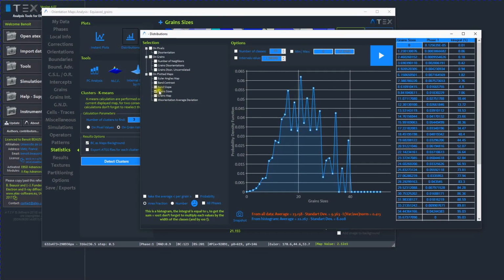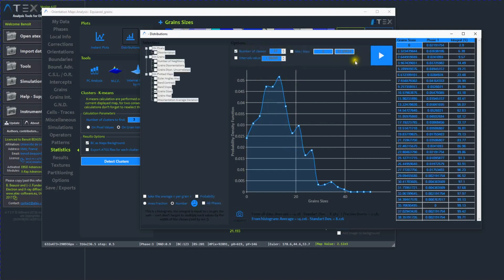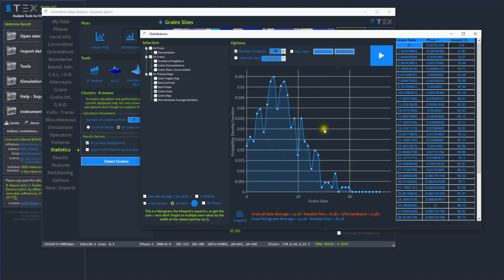So here you have several options. So here it's grain size. Here you have several options, like area fraction, number fraction. By default it's area fraction. If you click on number fraction, you have the distribution by number fraction. So you can manage here different things like the number of class, if you want more, just 40, redraw. Okay, so the values of the histogram are reported here.